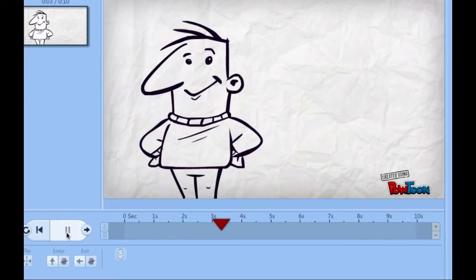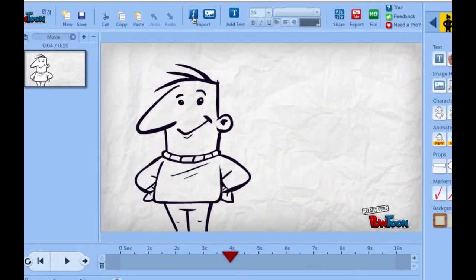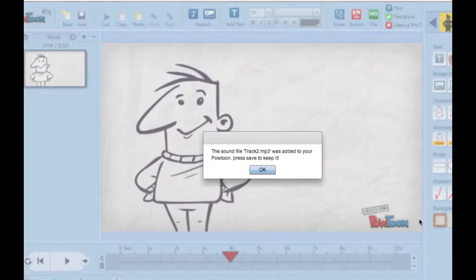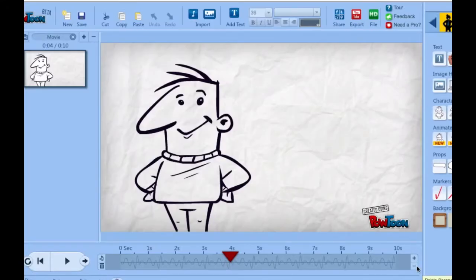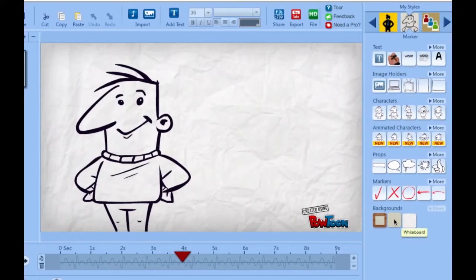To make a simple animation, we will first import our voiceover. I will then adjust the length of the scene to match it. Then I will select a style, a background, and a character.